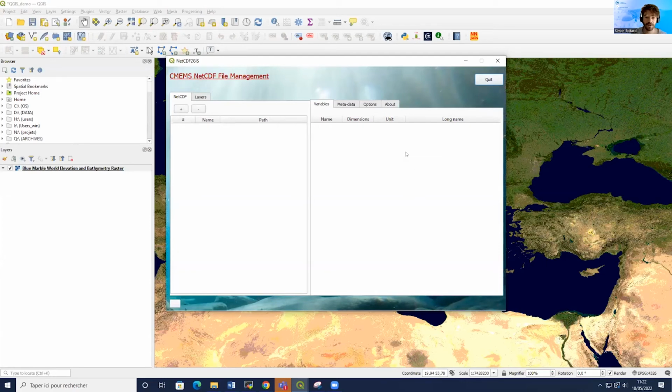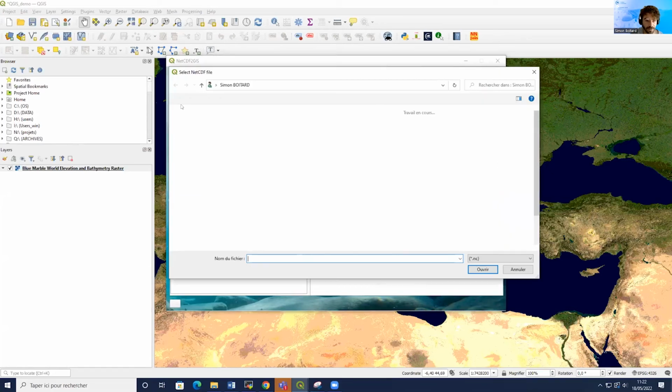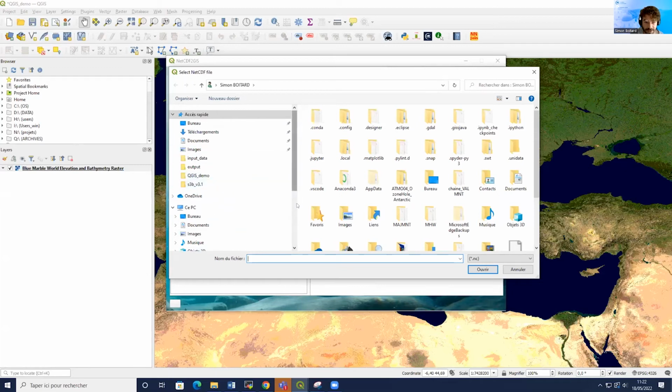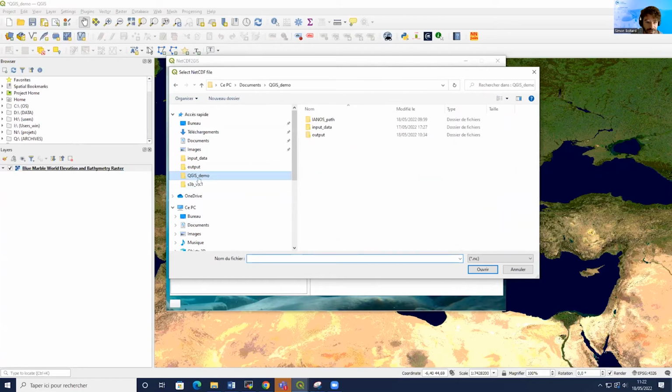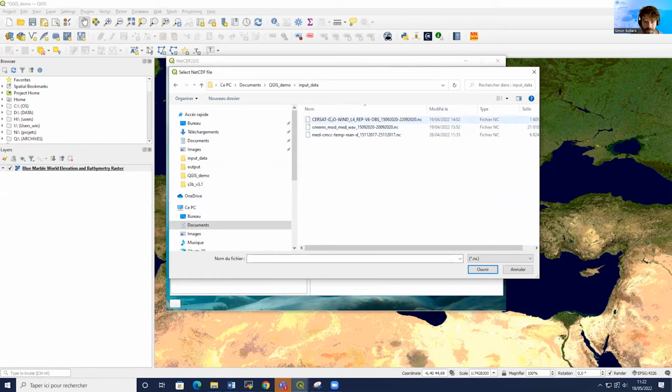So for now, it's blank. First thing we want to do is to import a product in the NetCDF to GIS plugin. To do so, hit the little plus button over here. And here, of course, it will depend on your working environment and where you have stored your input data. Here, I have stored it in QGIS demo input data. So I'm first going to load the global wind product here, open.